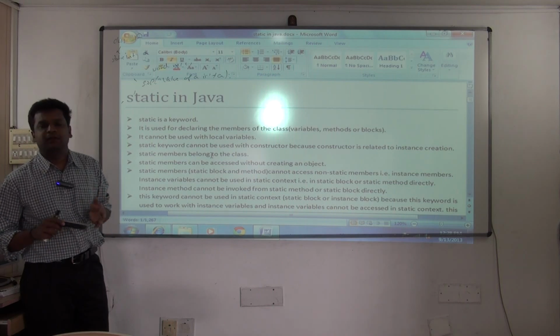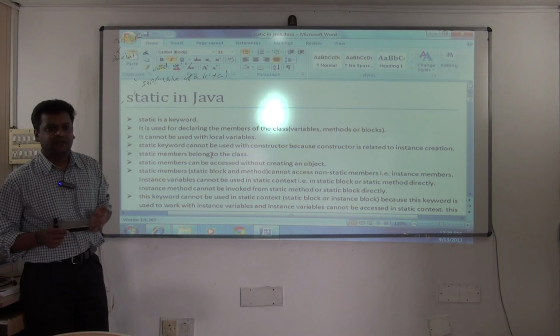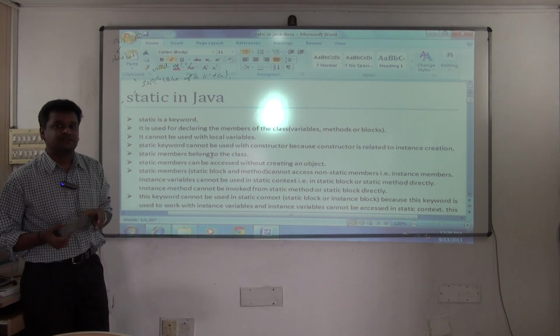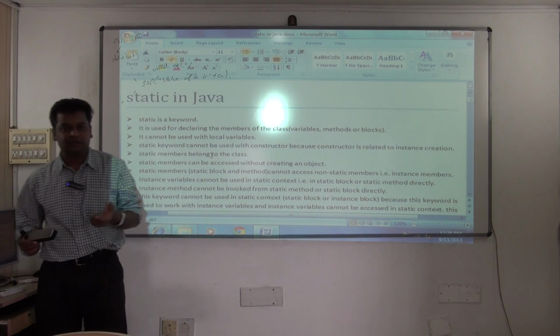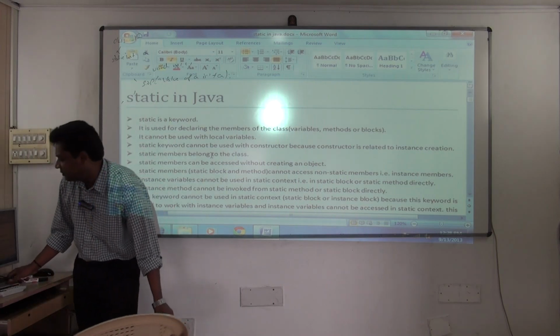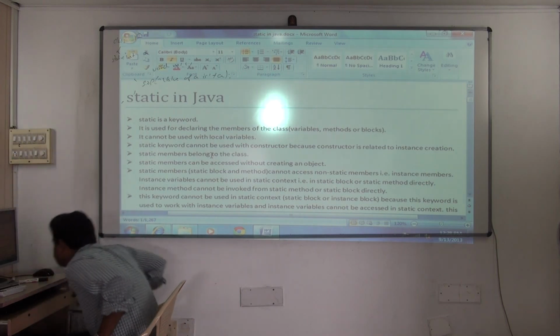Then we'll have one member static, one member instance, and we'll see how to work with the static member and instance member. Then we'll see the behavior of a static variable. Those are the 3 examples I gave you, so that is what we'll go and see now.